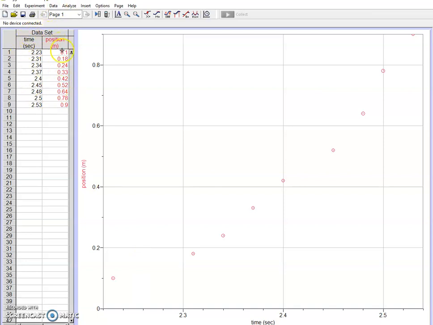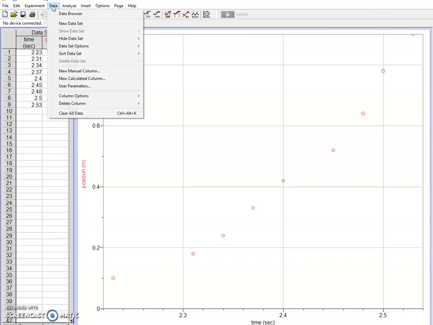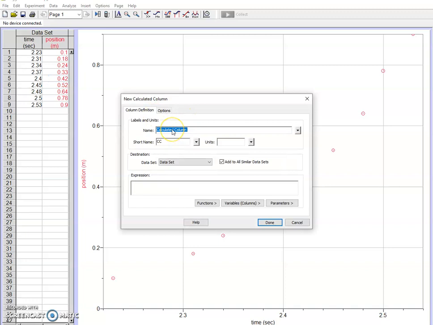Now, if you ever want to do something with your data, all you have to do is go Data, New Calculated Column. All right, so I'm going to call this one delta time, which means the time change from 0. And I'll just call this one real time. Units will be in seconds. So here's what I'm going to do. I'm going to take my time, and what you do is you click on variables or columns, and it's basically like typing in a formula here.